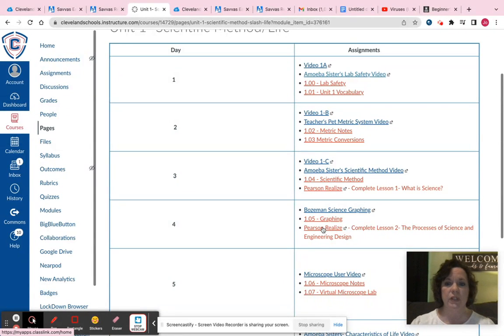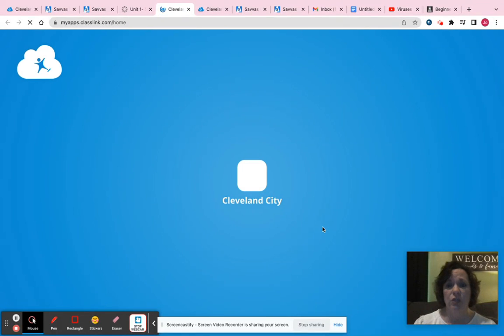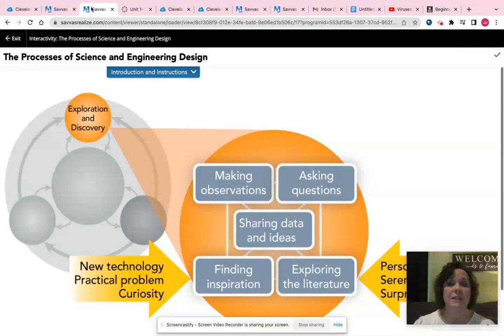Remember, whenever you click on Pearson, it will give the description there of what you're going to be completing. Whenever you click on Pearson, it's going to take you to your class link. When it takes you to your class link, all you have to do is find your Pearson Realize icon there on ClassLink. Click on that. You have an account. It will log you in on your Pearson Realize today.